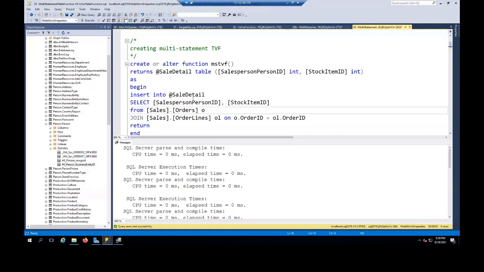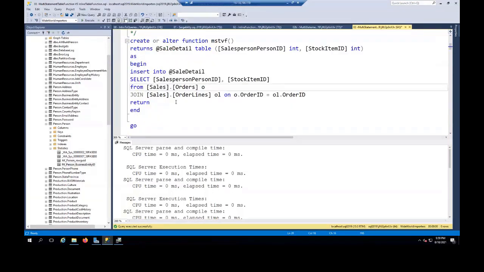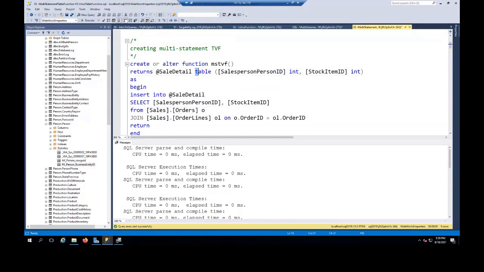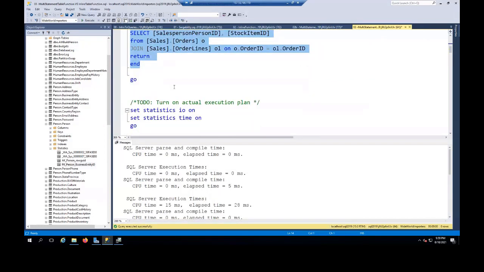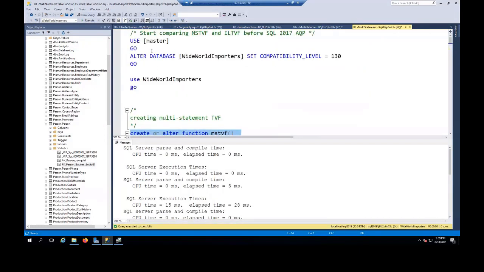So instead of just a select statement, in this case I'm inserting and returning it, but if I wanted to, I could do more stuff in here. Just looking at this, I would think this is a pretty great, structured way to do this. I get to define my table that's going to come back, and I could do more things in here. But let's go ahead and see how this performs for us.